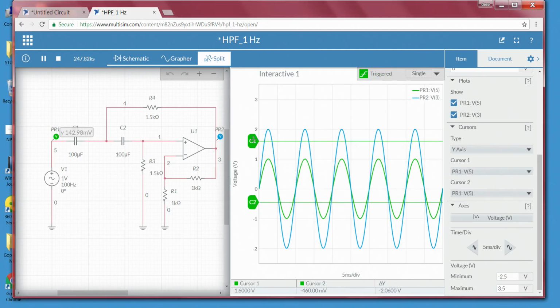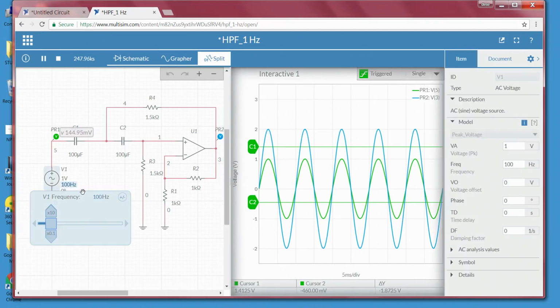If you observe here, this is at 1.6, slowly moving to approximately 1.41. Right now I am at 100 hertz, and I will slowly decrease from 100 hertz to 10 millihertz. The frequency at which the output equals this C1 threshold is nothing but my cutoff frequency. So, I will decrease slowly with a factor of 20.